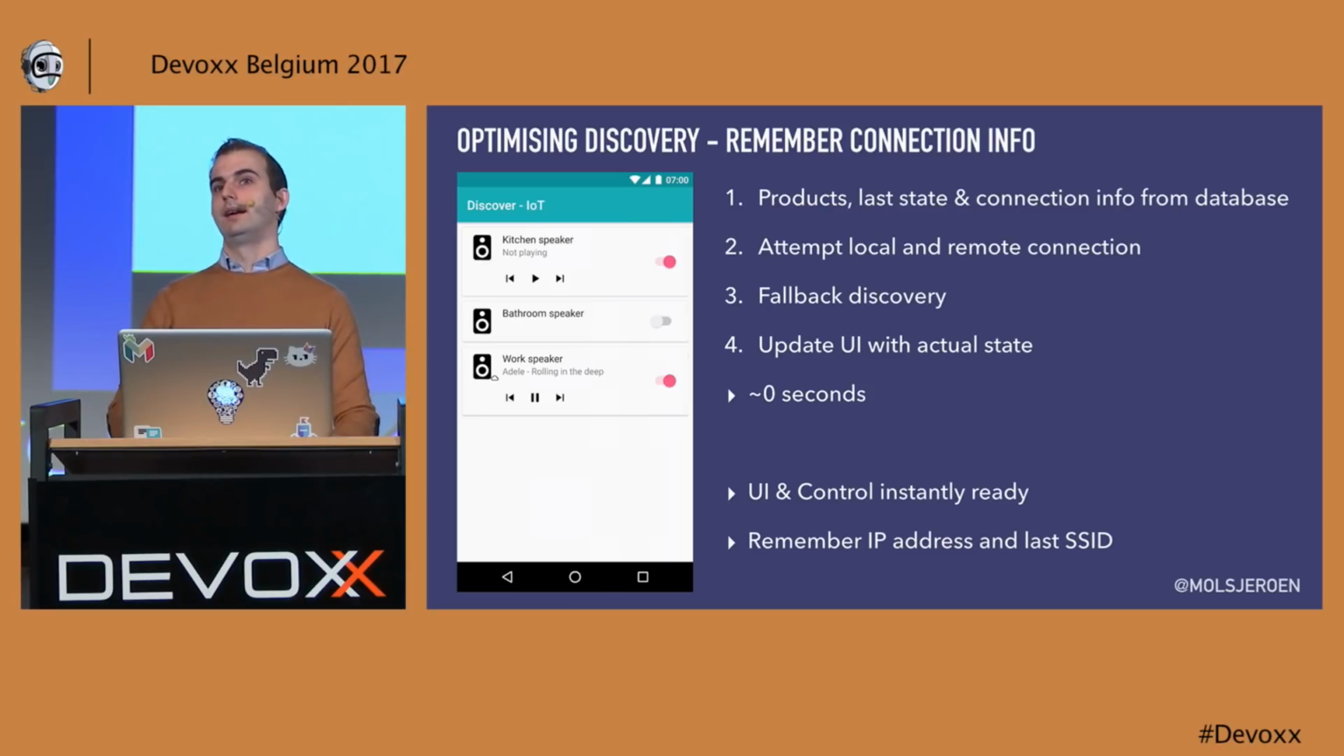Let's do it even better. Instead of just remembering the devices and their state, we can also remember their latest connection info. So if we just, for every product, remember which was the last Wi-Fi network we've seen the product on, and which was the IP address on that network. IP addresses usually don't change that much. Then we can just open up the app and immediately allow the user to control it.